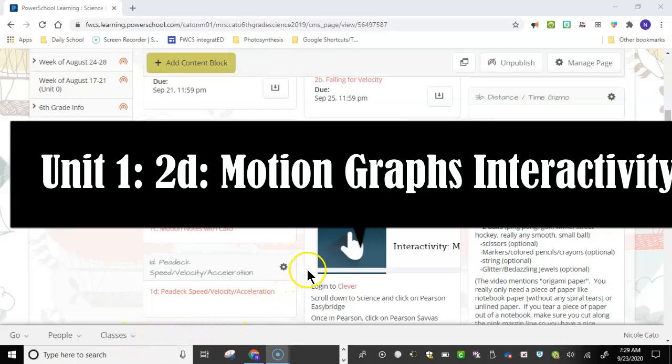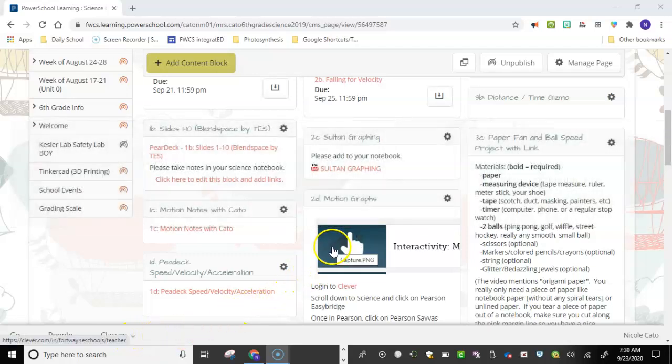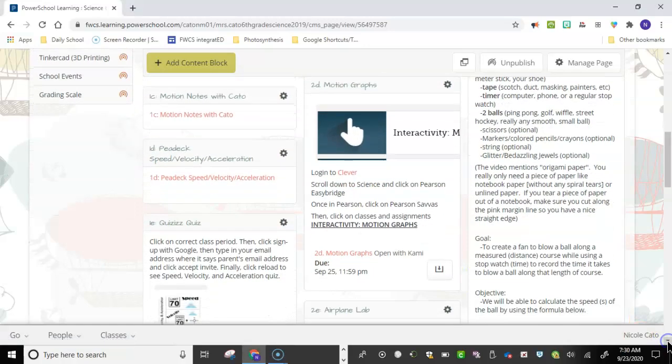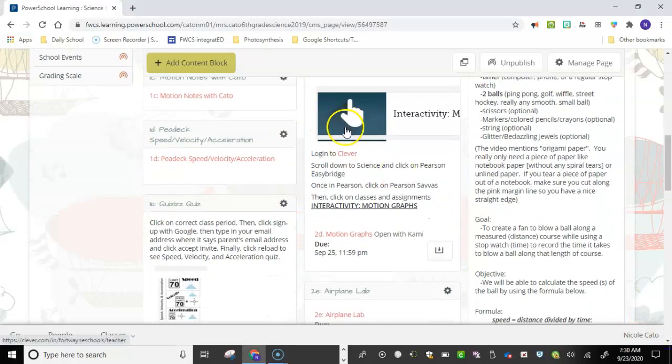Hello students, I'm going to walk through 2D motion graphs. I've had a lot of questions as students get there. Okay, just so you know, there are two parts to it.